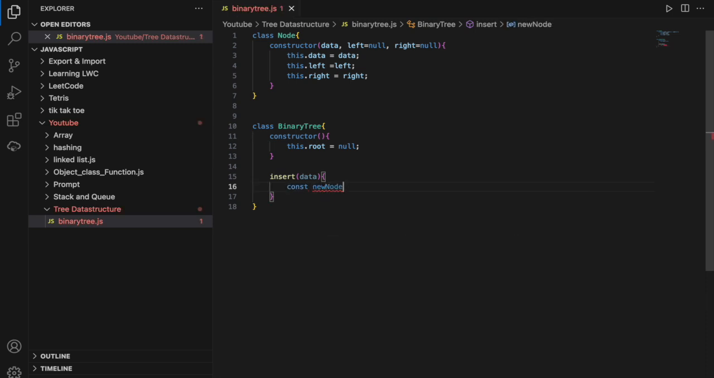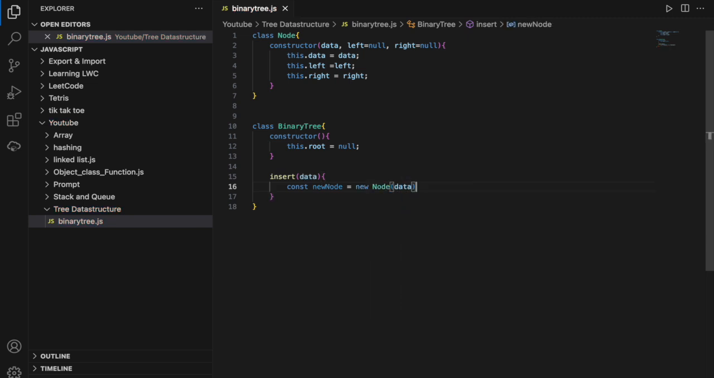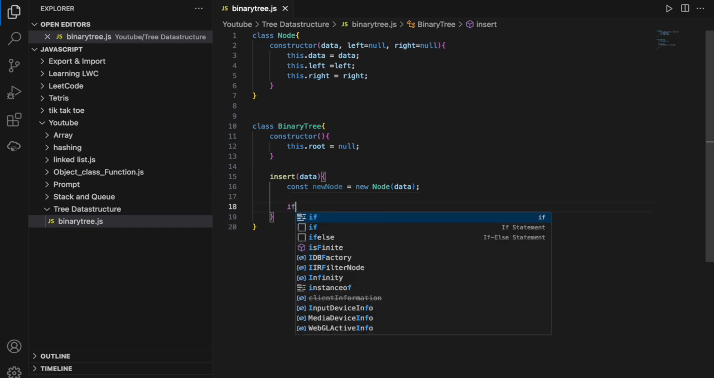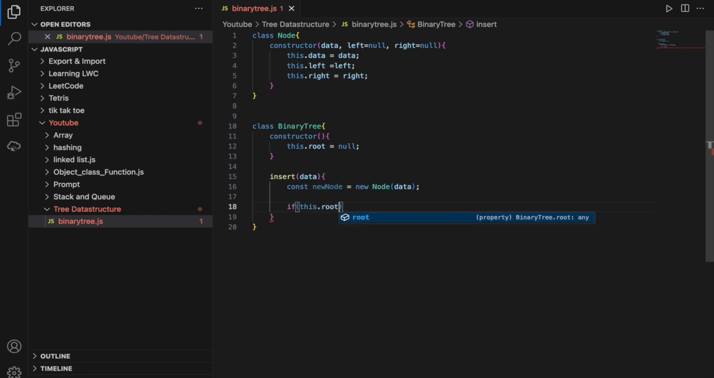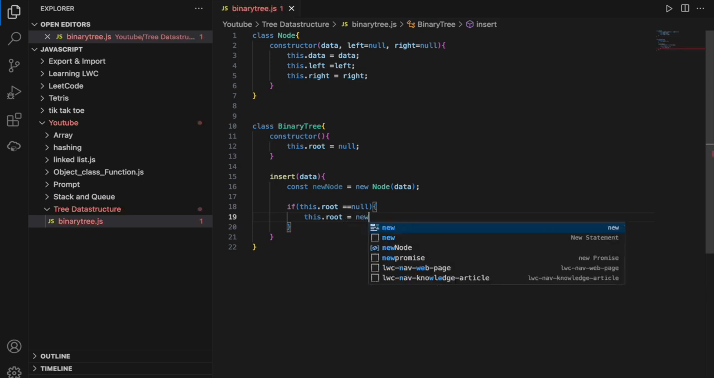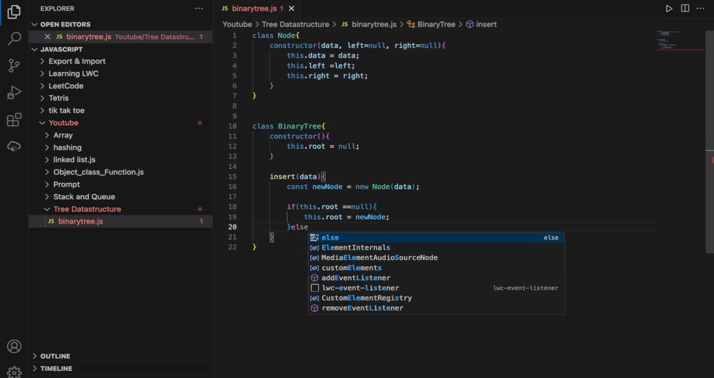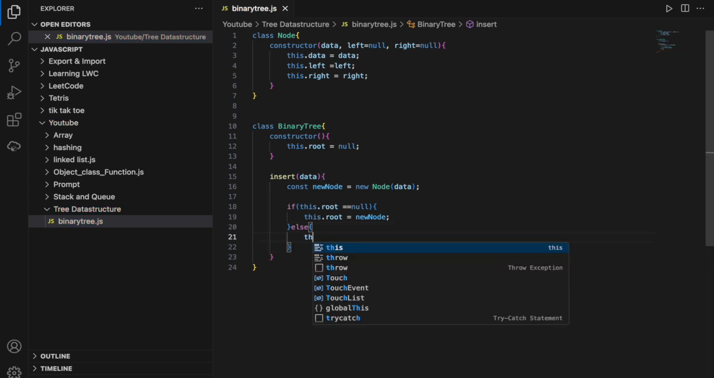Insert, data. This is one method which I am going to create in the BinaryTree class. Just one second, guys. Because we will have to create a new node to store the data, right? So it will create us a blank node. Now I will check if this.root double equals null, meaning this is the first time we are adding the data. Then straight away this.root will just be the new node. And if this is not the case, then else we will call another method, this.insert.